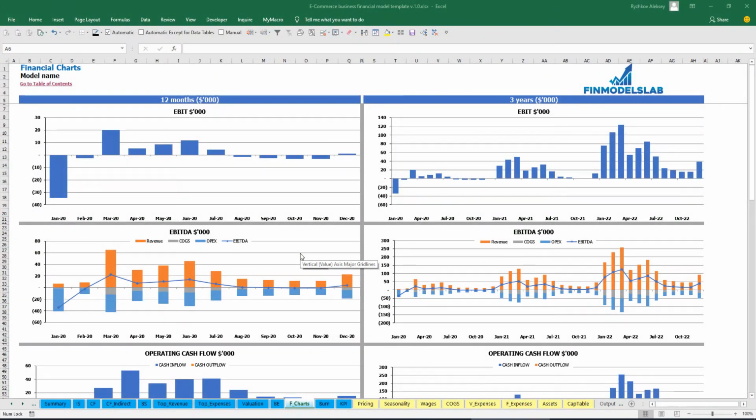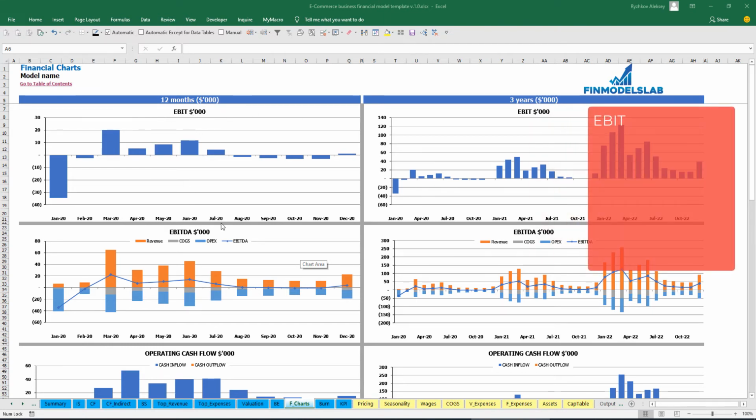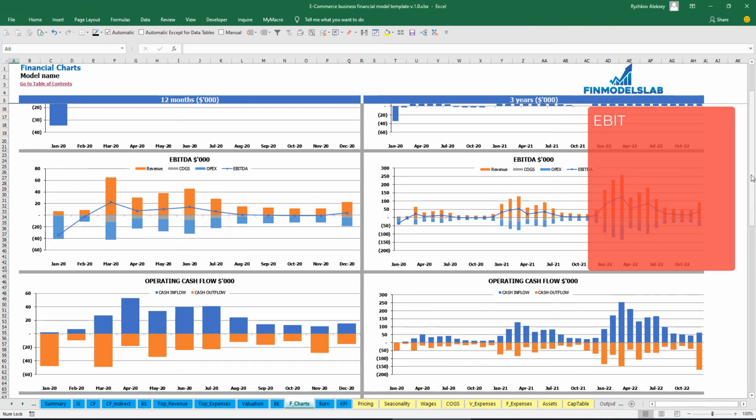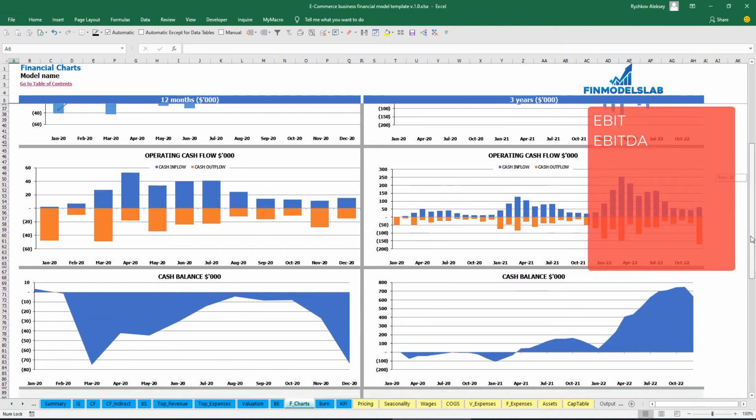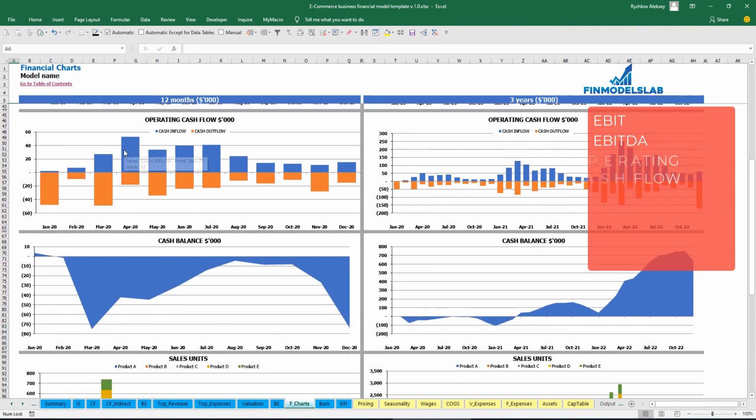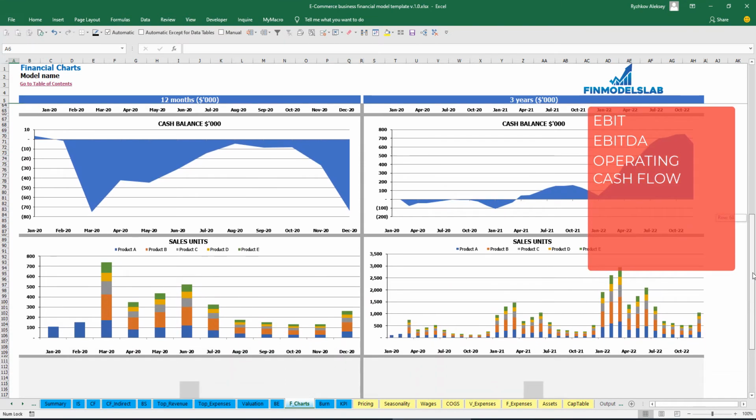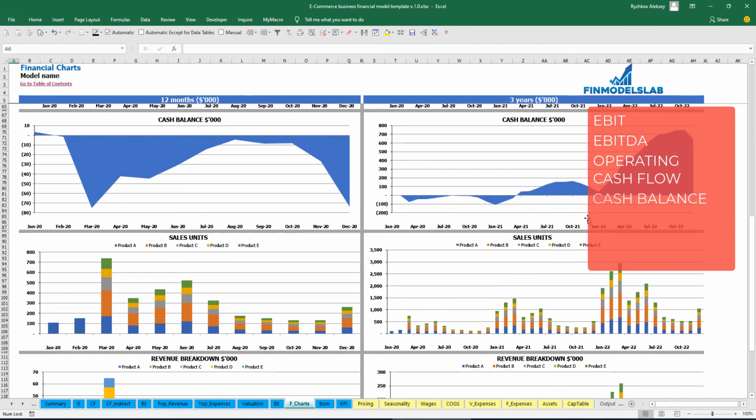On the financial charts tab, you may see 2 sets of charts with breakdown of some KPIs by 12 months or 3 years by months. On the first set of charts, you may see the EBIT by months. The next one will show you the EBITDA breakdown with revenue, COGS and OPEX, and the blue resulting line EBITDA. The next set of charts will show you the operating cash flow broken down by cash inflow and cash outflow. The next set of charts will show you the cash balance by months.